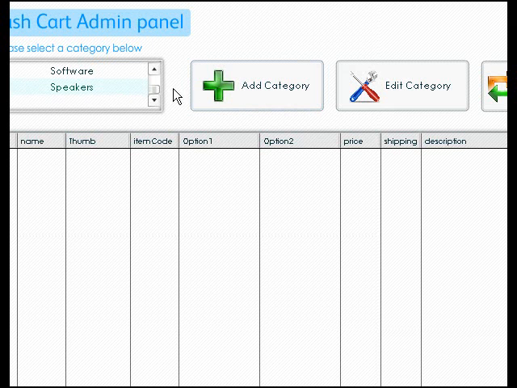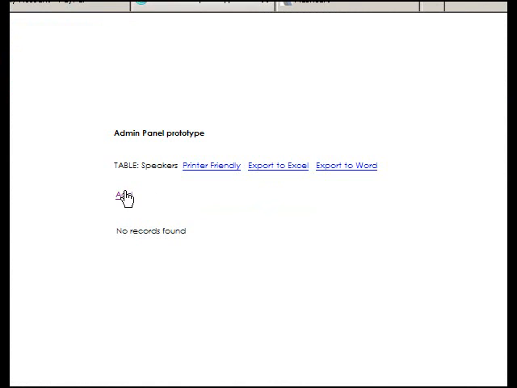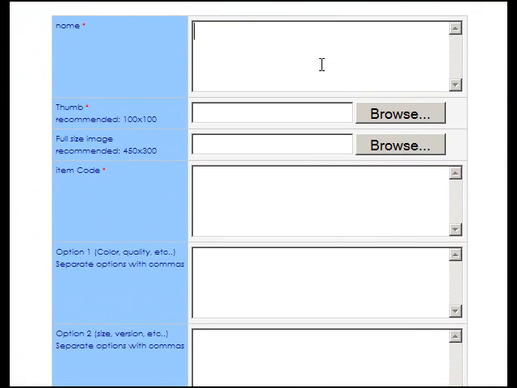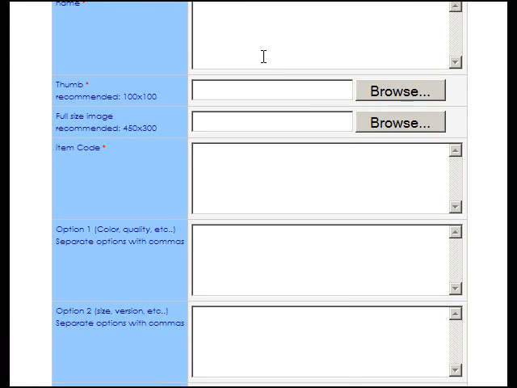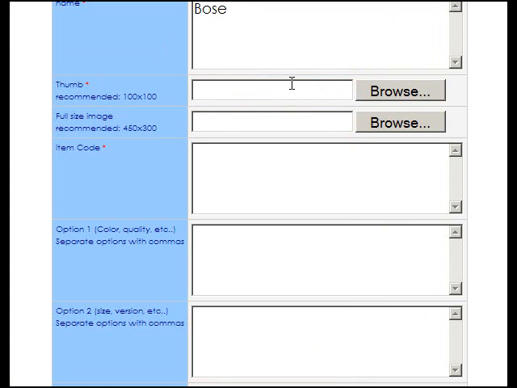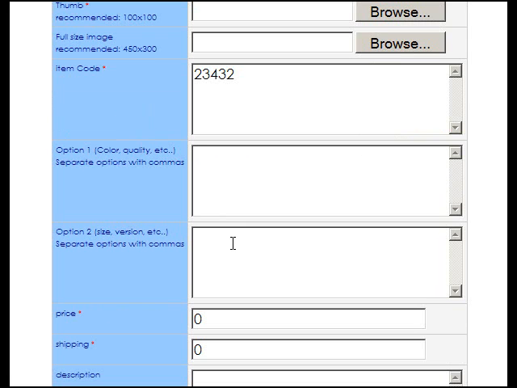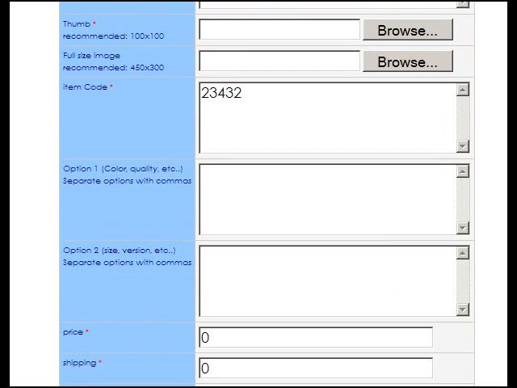If I wanted to add a product under speakers, I would click on edit category, add, and at this point you'll be able to add basically everything you want to add a new product. So the name, you type in the name of the speaker, you would browse for a thumbnail for the shopping cart, or the actual image, full size, item code, and your different options here for the speaker, price, shipping, description, and so forth.